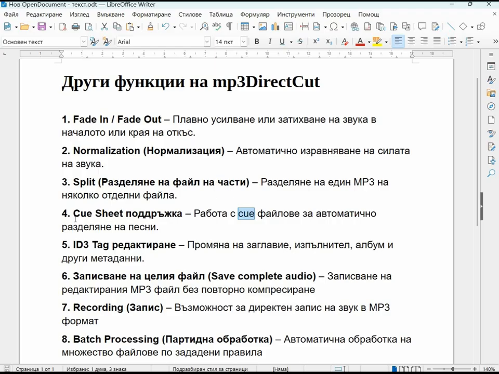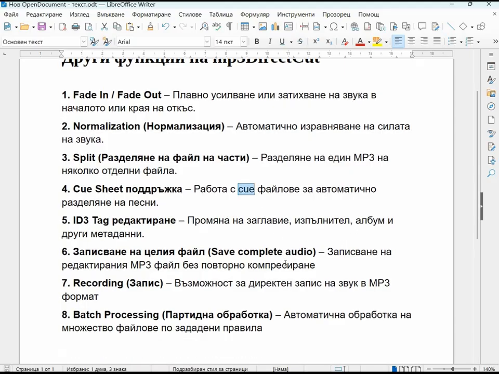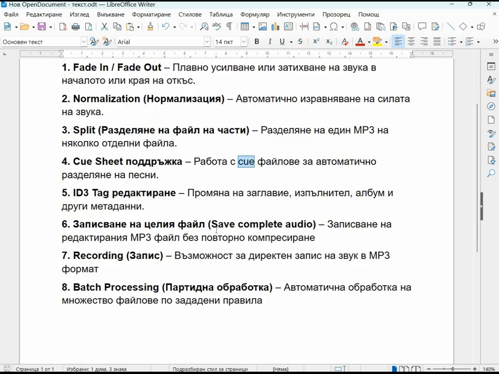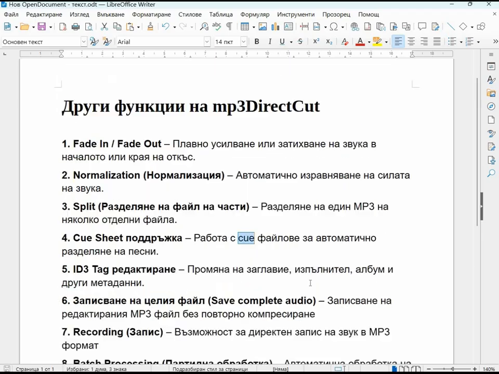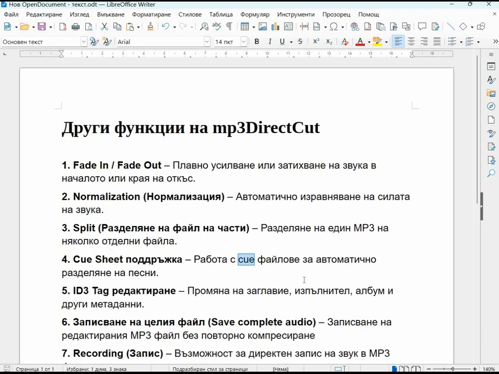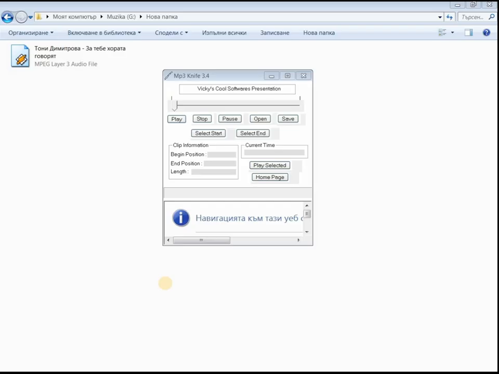We have split, dividing a file into parts. This option for automatic division. ID3 tag editing, so we can edit the data. Save entire file, project. Save complete audio without recompression. Record audio MP3 directly and batch processing. These are the more interesting features.